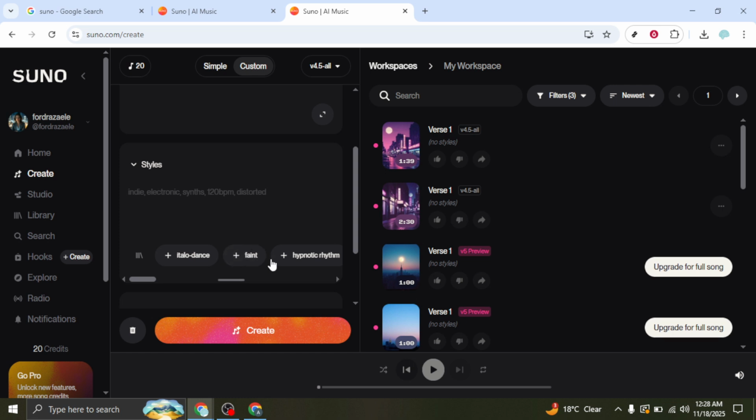Now that you have your prompt prepared, you'll see an option labeled Styles. This is where you can further refine your music by choosing a specific genre or style. Whether you're interested in creating something with a classical touch or leaning towards a modern electronic sound, this step allows you to filter your music to align more closely with your creative goals. After selecting your preferred style, all that's left is to click on the Create button. This action initiates the AI's composition process.